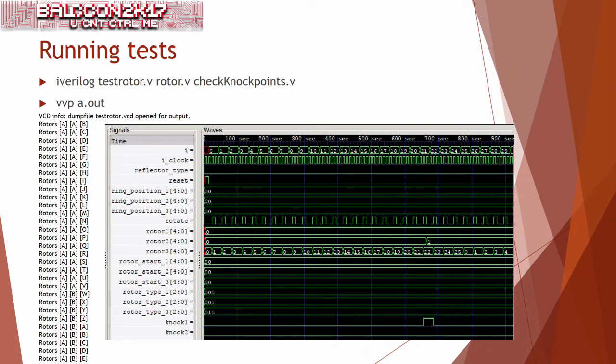What we actually get out of that is this output. So we have how the rotors are actually moving. You can see the values are changing, and because there is also a knock point on each rotor, when it reaches some position, it then moves the next rotor around. That position is also different per rotor type, just to make this more complex.